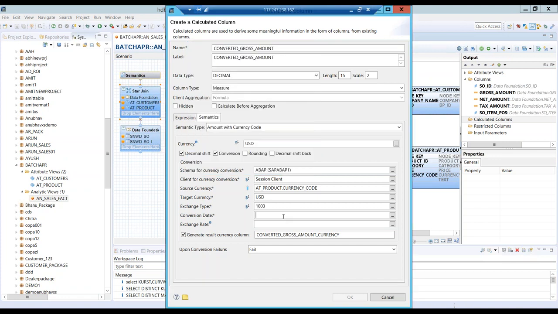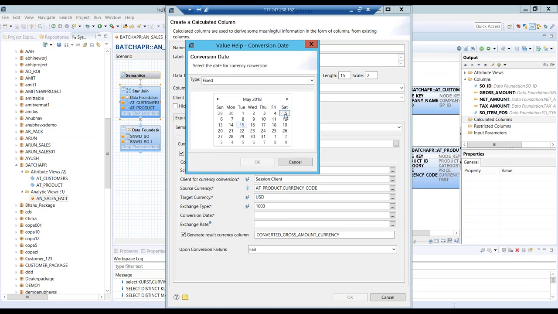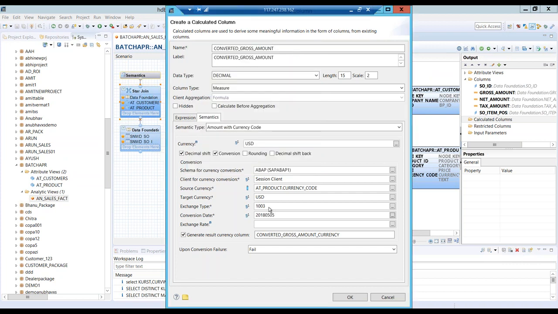And then next we have conversion date, on what date the conversion should take place. So maybe I'll just maintain today's date. So let's do that. The system looks a little slow, so just maintain the current date. Okay, and that's it, we are done, guys.